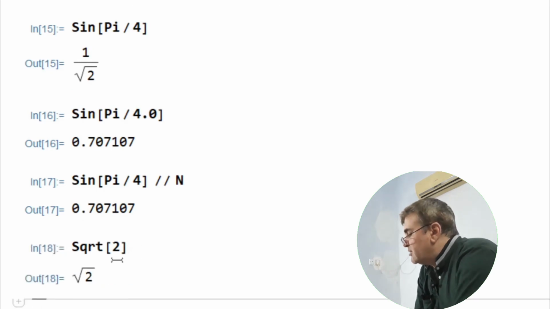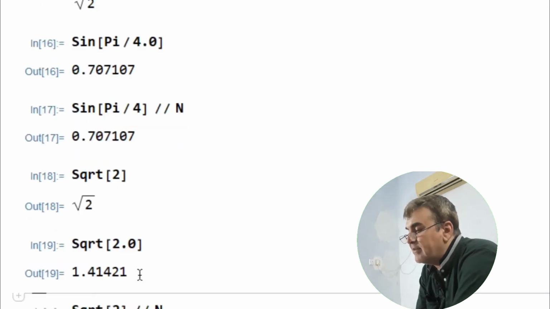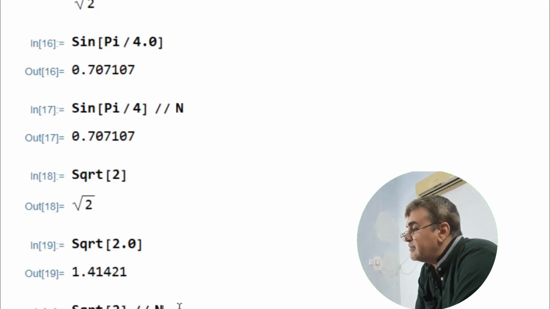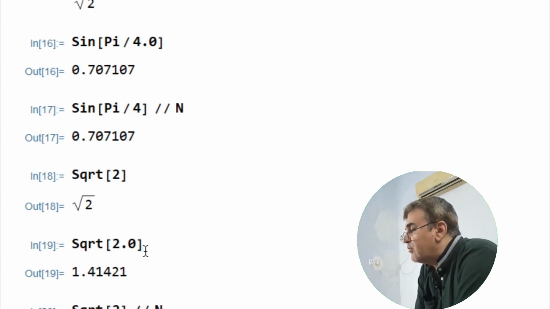Similarly, if I apply the square root function, Mathematica would return again just the square root. And if I'm interested in finding the approximate value of the square root, I have to introduce the floating point. If I run this one now, I'll get the numerical approximate value. The same result can be obtained like before by putting in the numerical command, and I'll get 1.41421, which is what we obtained by inserting a floating point.